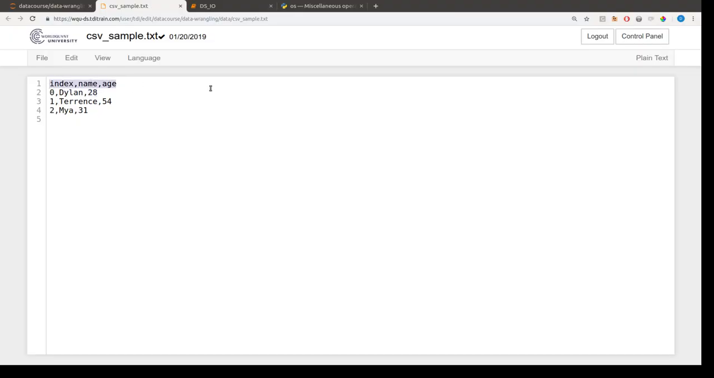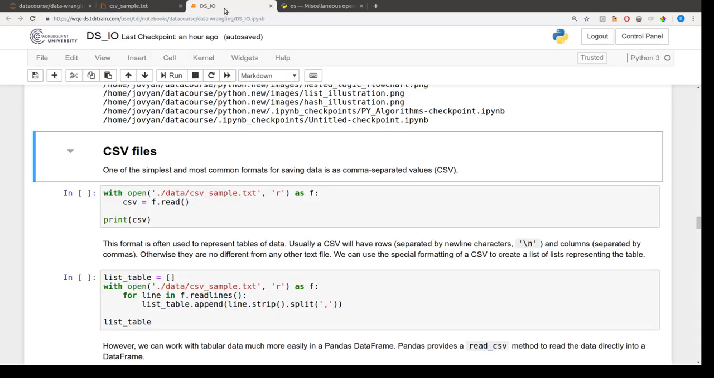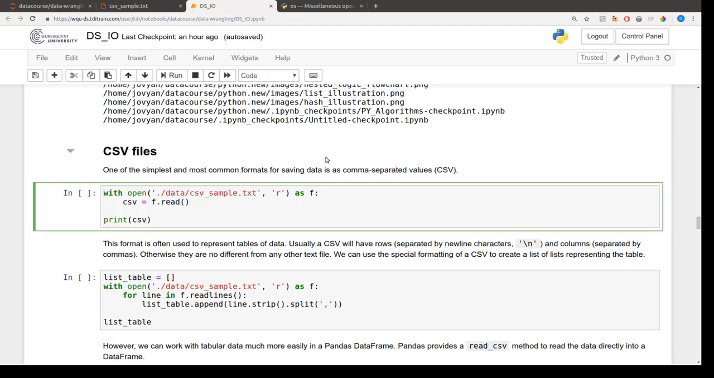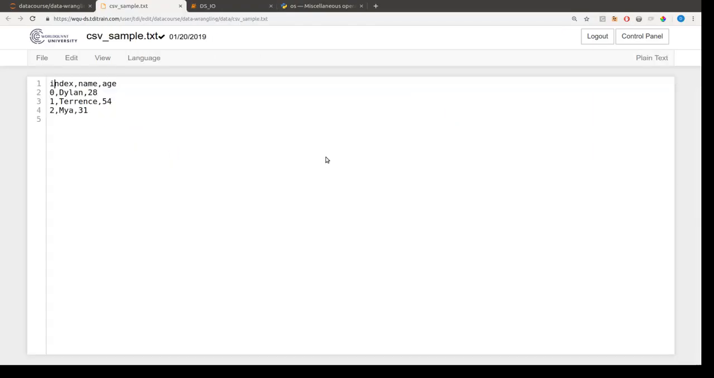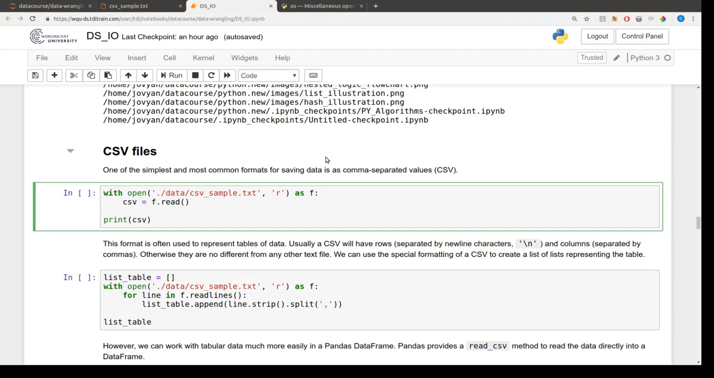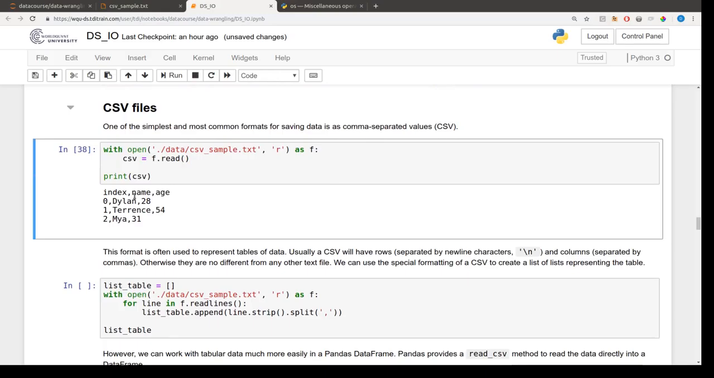We have the headers on the top. We have a column down the left-hand side, that's the index. We have another column holding names, and then another column holding ages. We can read that into Python just like any other text file. This is just text. And then once we've loaded it, we just have some strings, and it's up to us to parse the text into a particular data structure.